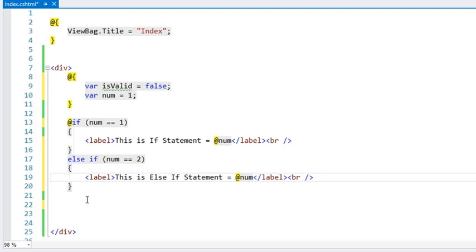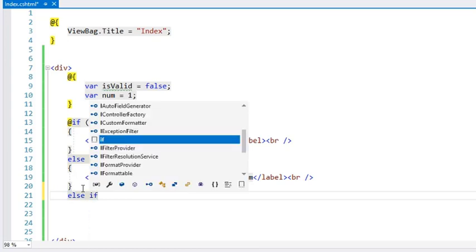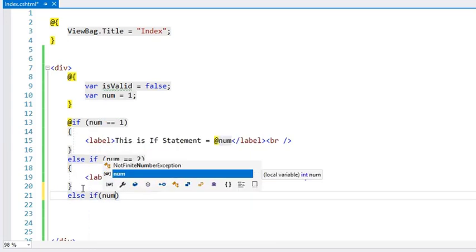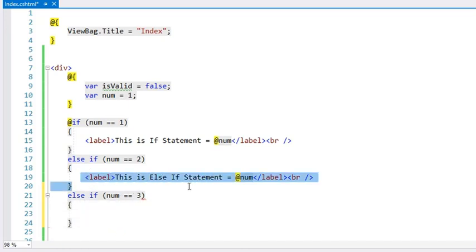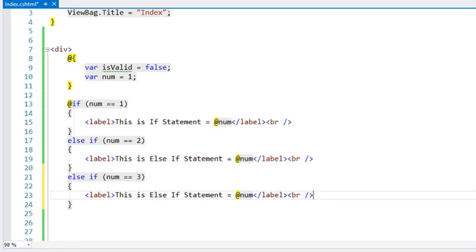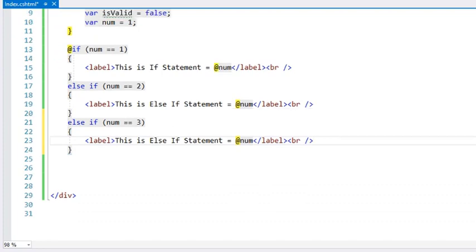Else if statement. So first we will check if and else if, and last we can also write a number of else if statements. So we can say num is equal to 3, then we can write some code. Else if statement and num, and last it is an else statement.